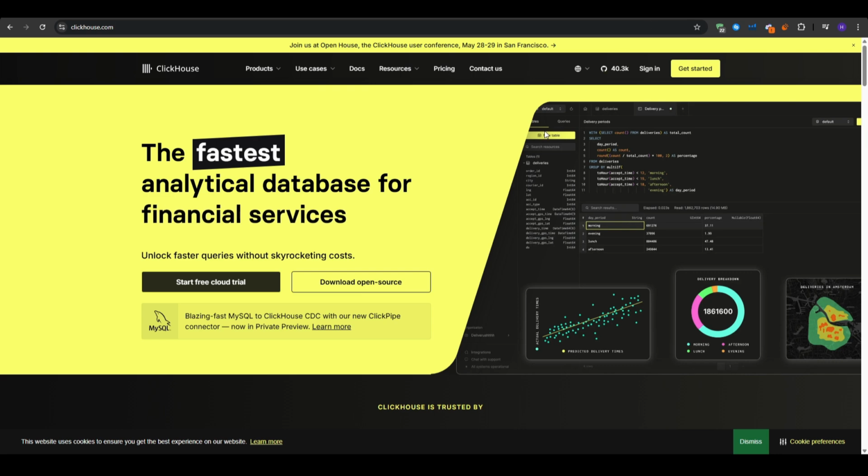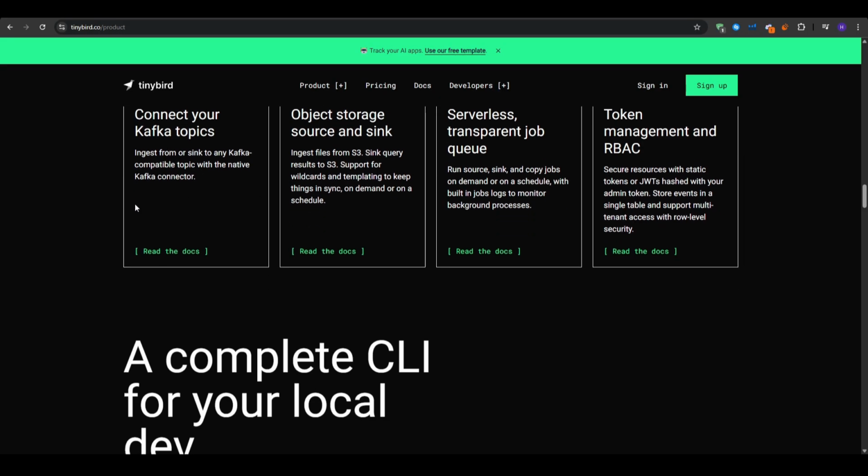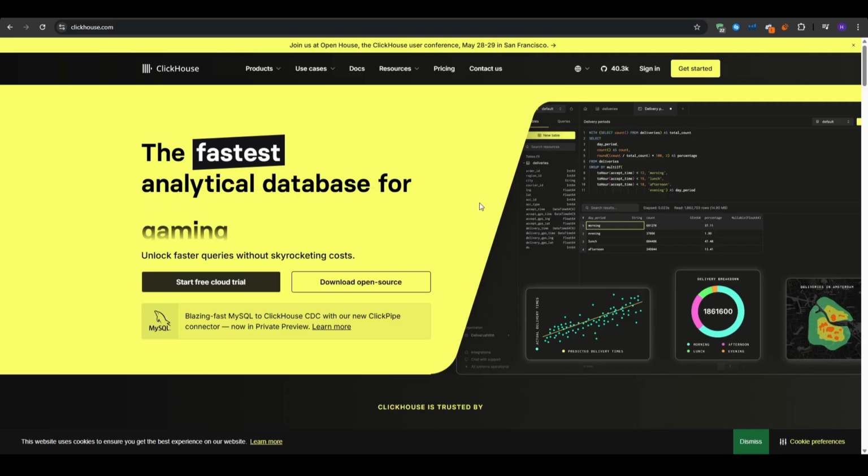So in the case of small teams and real-time needs, Tinybird is the clear winner. It takes care of ingestion and aggregation so you can focus on your product. ClickHouse on the other hand shines if you love building and tuning every part of the pipeline yourself, but it comes with more ops work.